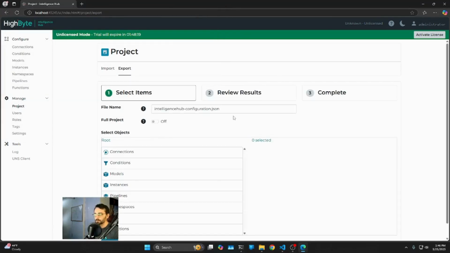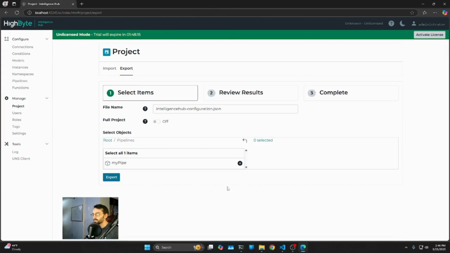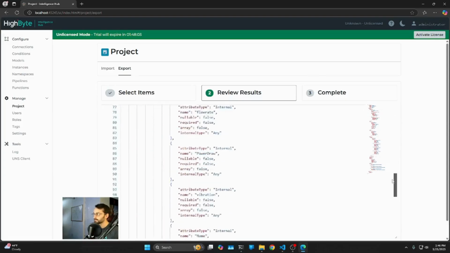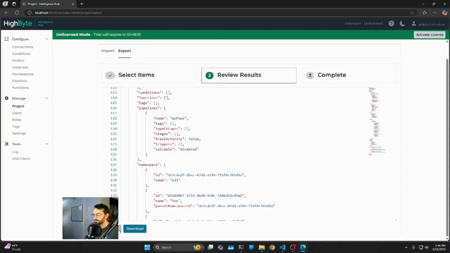Likewise, if I'm exporting, I can either select just the things that I want, so I can export certain pieces of my project, or I can export my full project. When I press export, it's going to show me the entire JSON of the project that I'm working on. And down at the bottom, I can download it. So you'll probably use this to share configurations with your colleagues, or if you're working with someone and you need to share an issue that you're encountering, this is a really good way to do it.